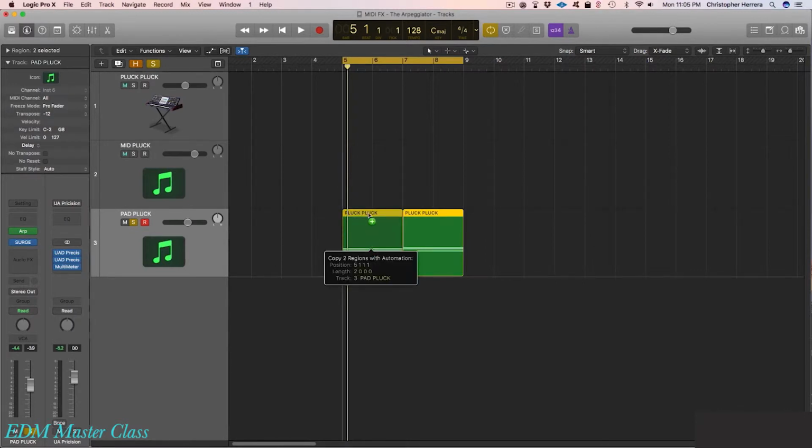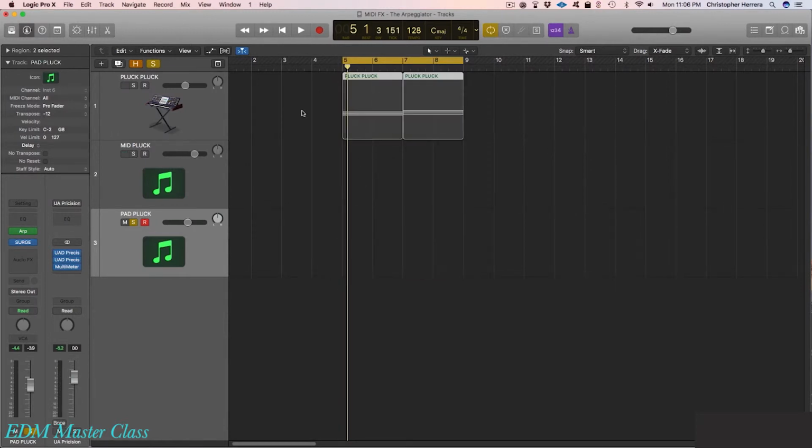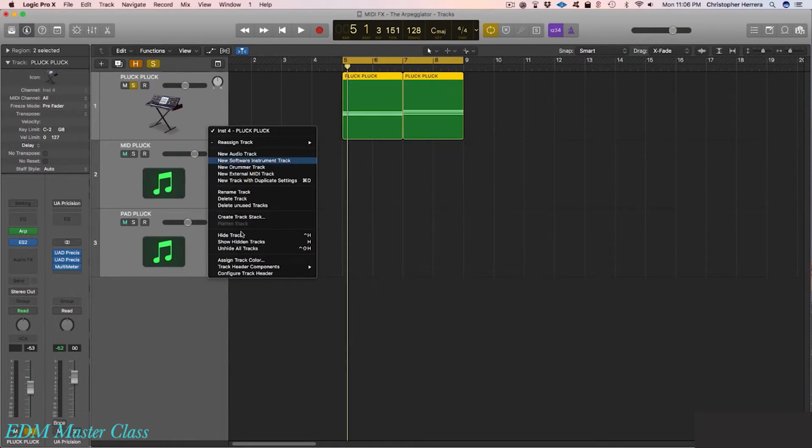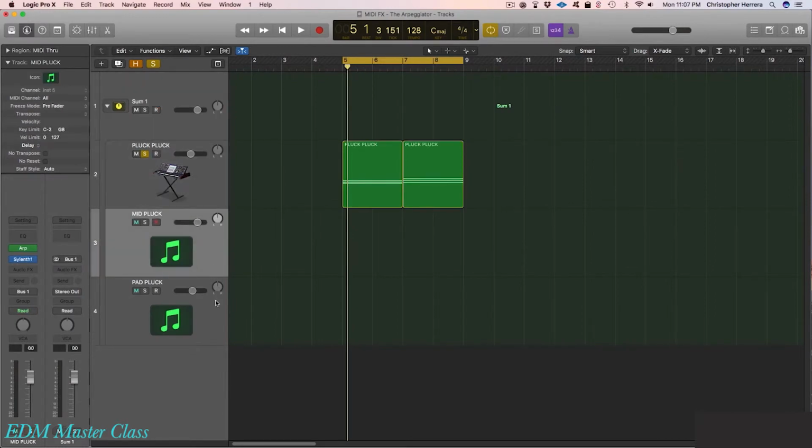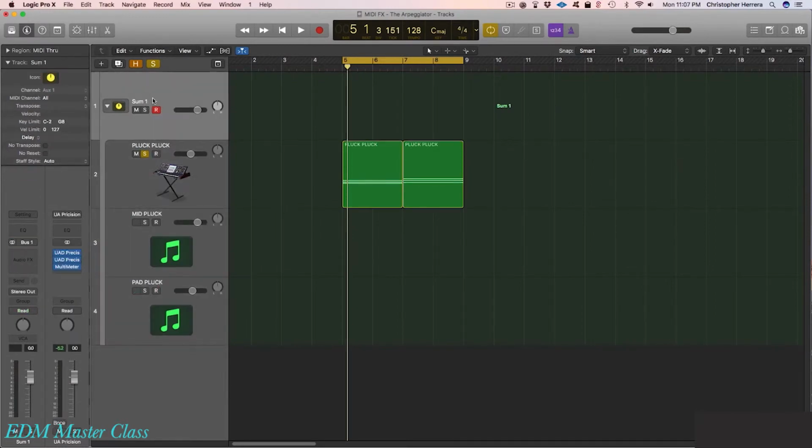Okay, so you could easily copy all that data, but what we're going to do this time is simply have this particular sound, and this particular sound sort of grouped together. The way you would do something like that is to hit and hold Command and select the 3 tracks that they're on. Then, hold Control and click, create track stack. We're going to hit create, and then all 3 of these tracks simply get sent to this summing track.